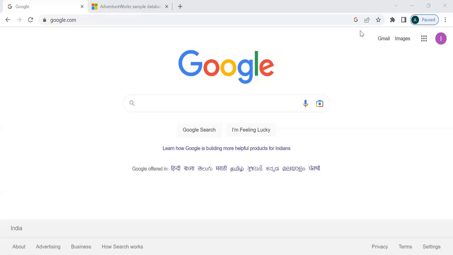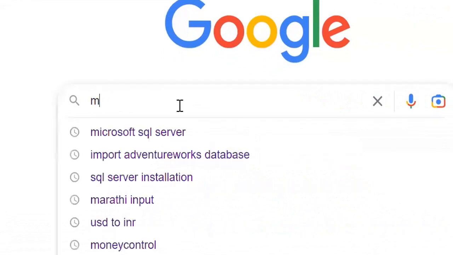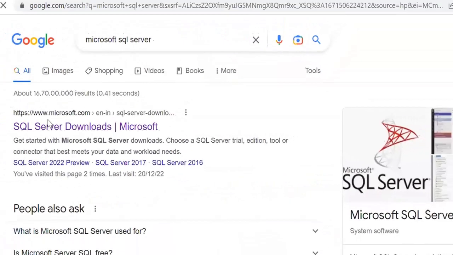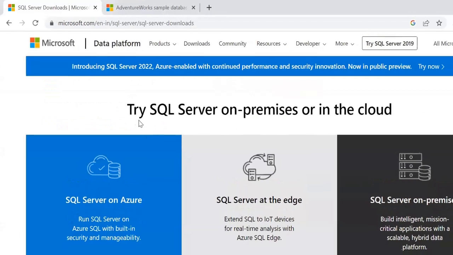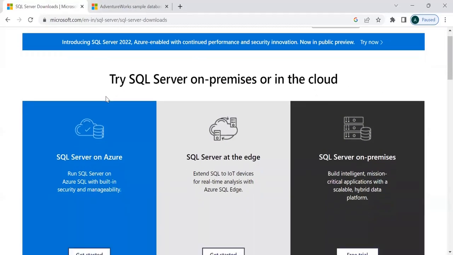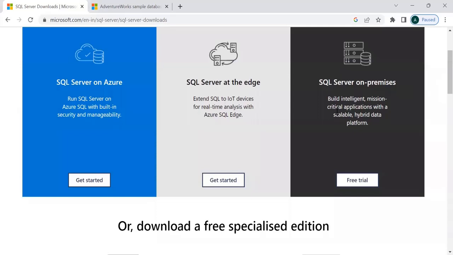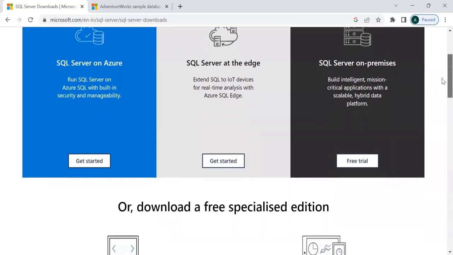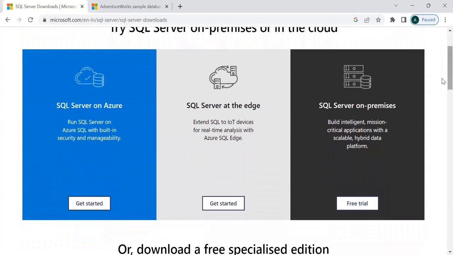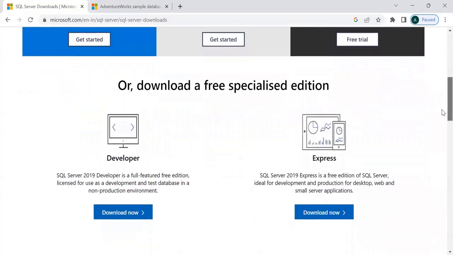The very first thing you can do is search for getting started with the installation of Microsoft SQL Server. Type Microsoft SQL Server, and you get the SQL Server downloads. We have different products here. SQL Server on Azure is the cloud, and then we have Edge, which is for IoT devices, Internet of Things, and this one is for on-premises, where it is installed on the premises. These are some of the things available, but as a part of this learning, we are not going to use those.